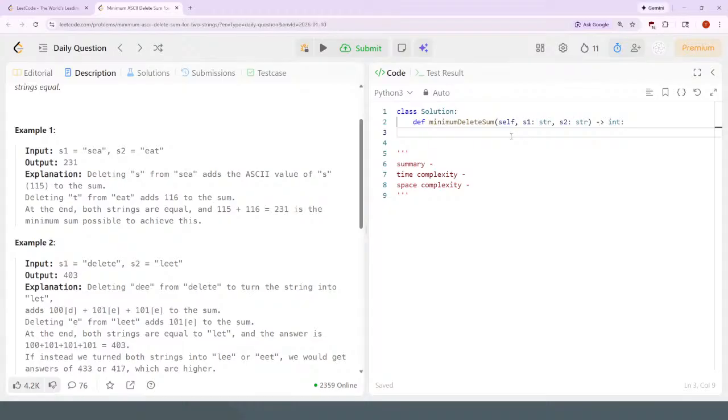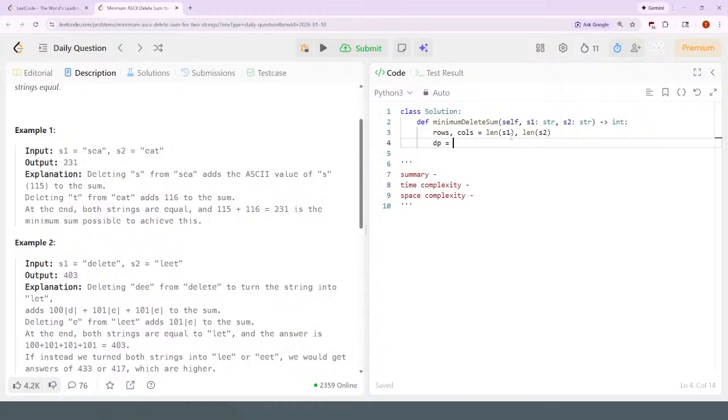Okay, so I think yesterday or the day before I had dynamic programming. But here, the rows and columns for this are going to be the length of S1 and the length of S2. And my dynamic programming matrix is going to be, I guess, probably positive infinity. It needs to be a really high value, something that you're lowering.